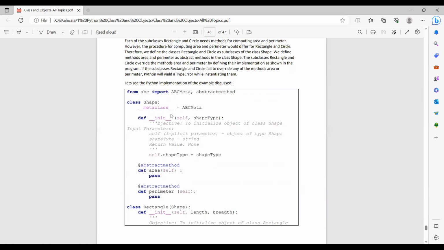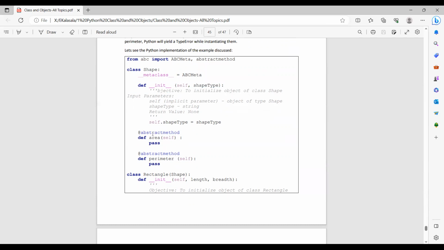I was talking about this last class, right? When you say class shape, shape has an init, and it has area and perimeter. And see, I made them abstract methods. An abstract method will not have any implementation. Who will implement area and perimeter? All the derived classes will implement it, and you are forcing the derived class to implement it.